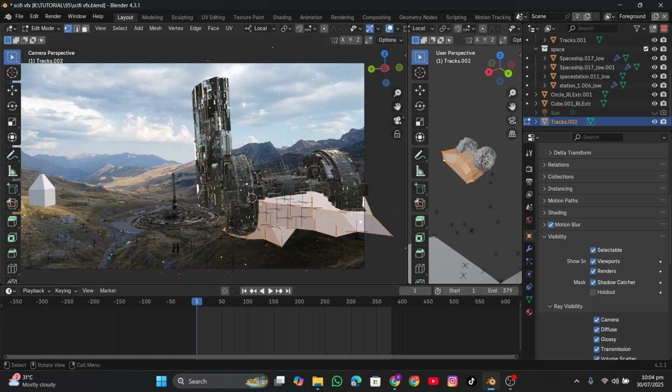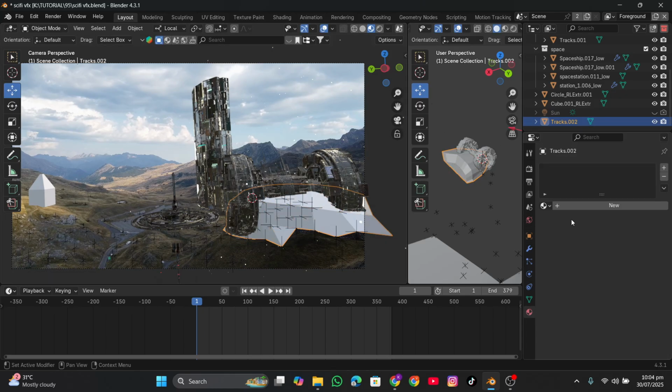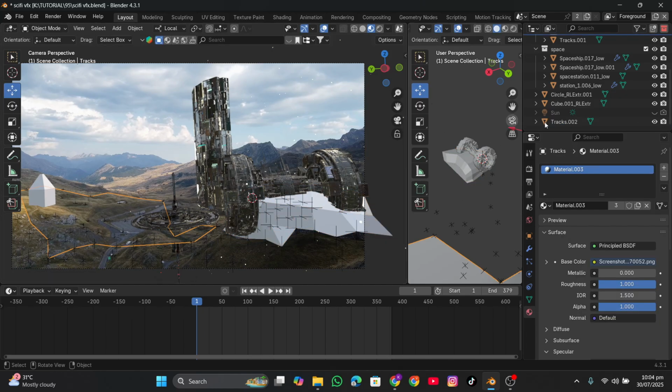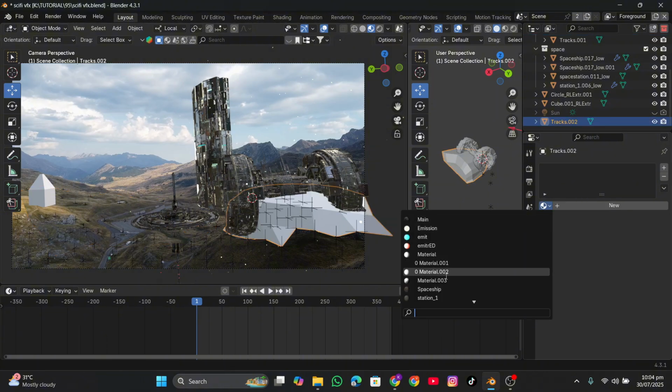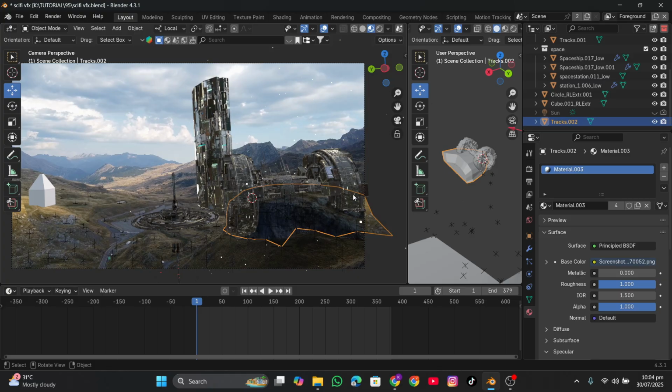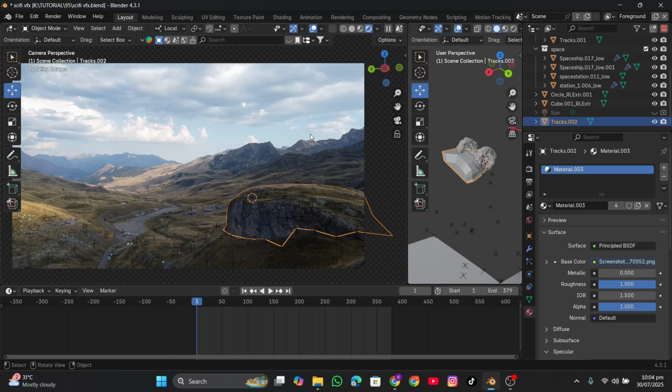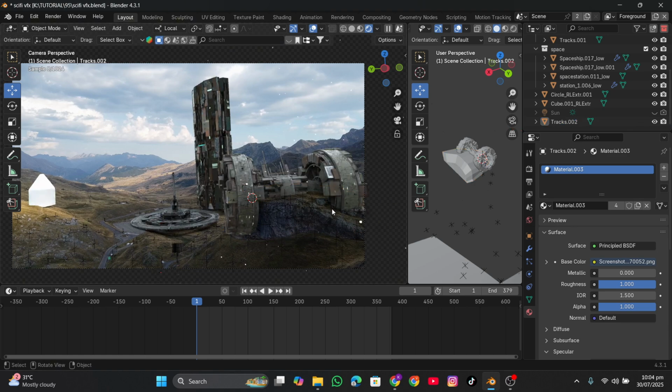So go into edit mode, select everything, press Q and project from view, and then come to material and assign the same material, which is material 3, to it. So come up here, assign material 3, and as you can see now, it's matching. And if I go into render mode, it's going to be much better than before. Yeah, you can see it's dark there and it's really blending with the shot, right?